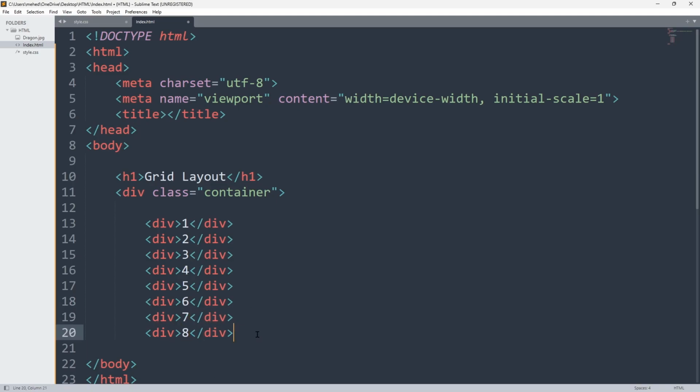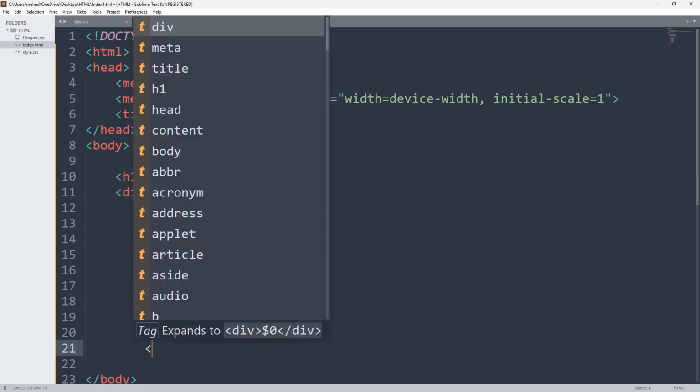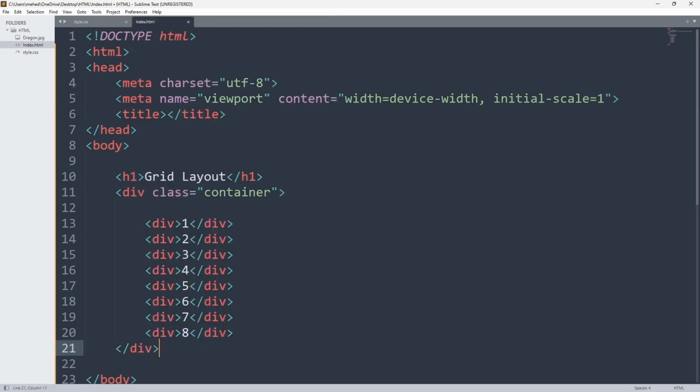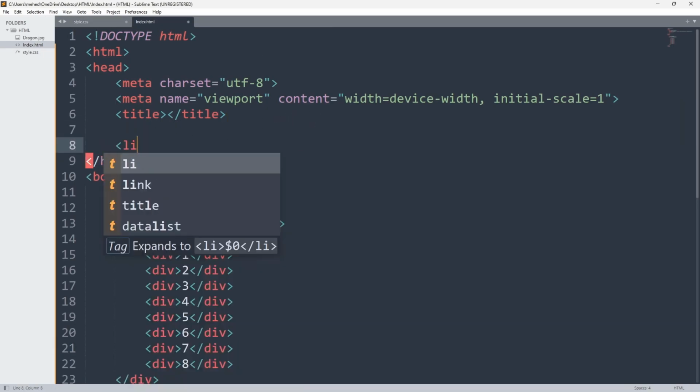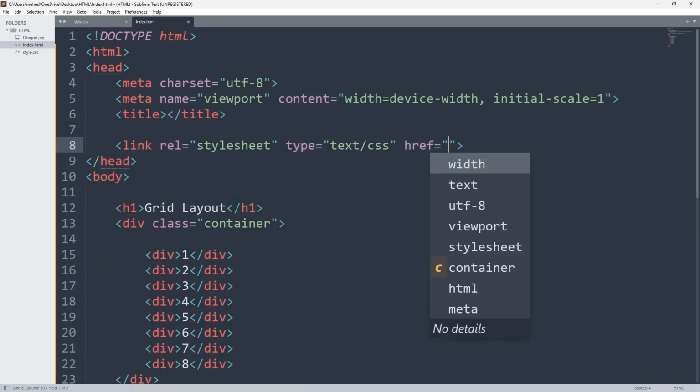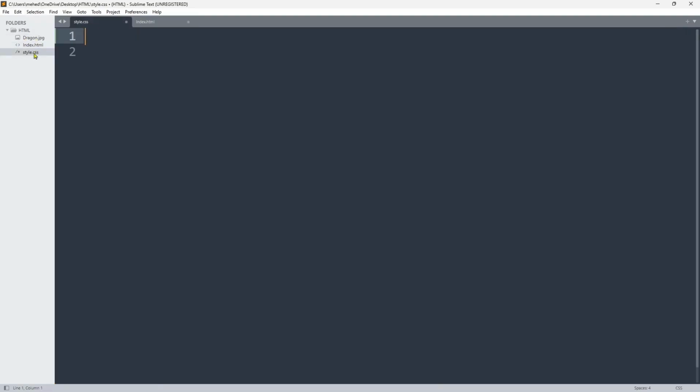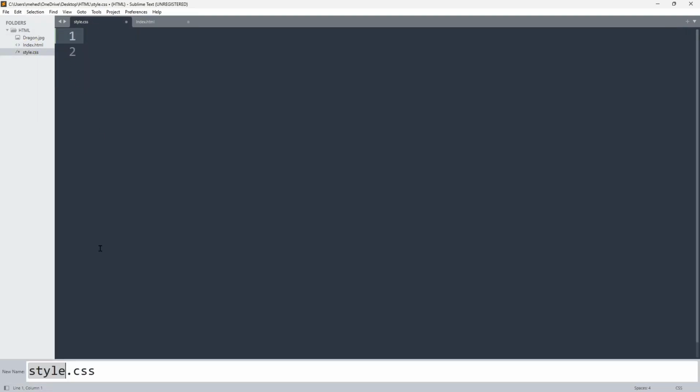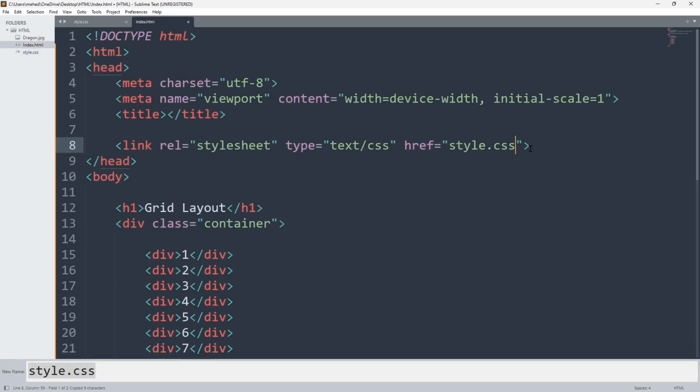And now we need to give the div close tag. For that we need to type div closed, and that's it. We need to save it now. So before going to style.css, we need to add a link here, and here we need to give the file location. For that we need to rename the file and save it here like this, and then we need to give the href with the name.